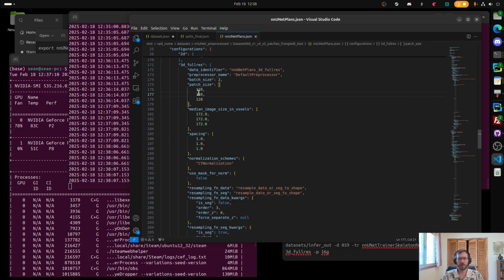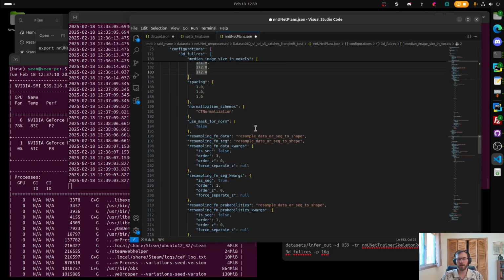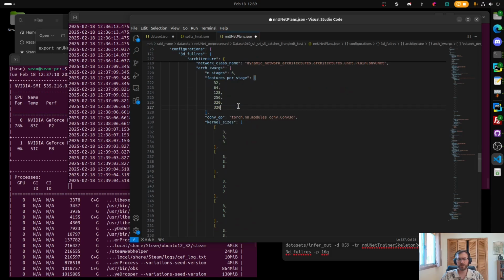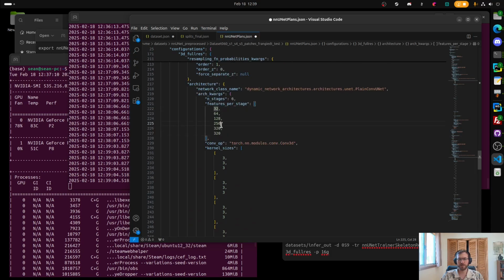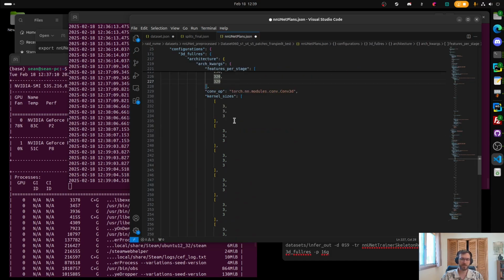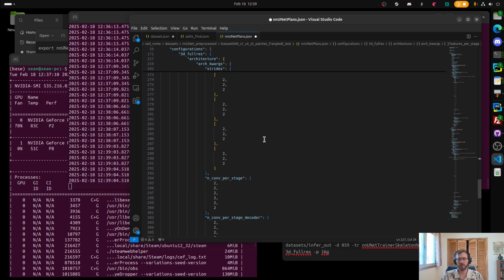If I wanted to change my batch size or my patch size, I could just override this by changing it to some other number, 120 or 190. Or you should make them multiples of 32, though. I believe 32. Yeah, that's really the only thing. And then you could change your features per stage. Like I said here, it doubles each stage, reaches 320, and then it just repeats. But you could change whatever you wanted in here.